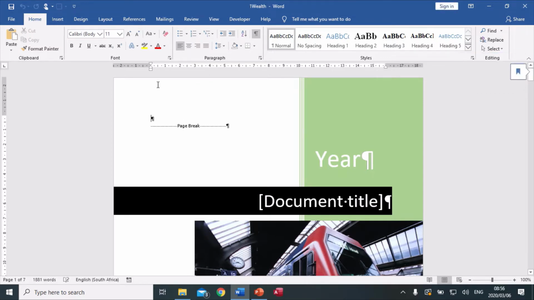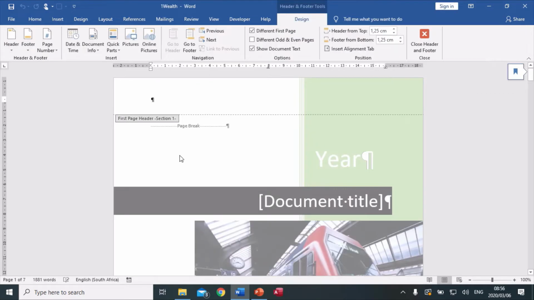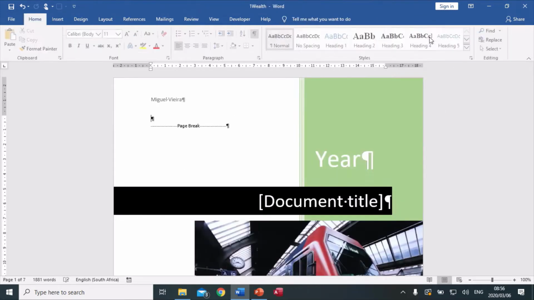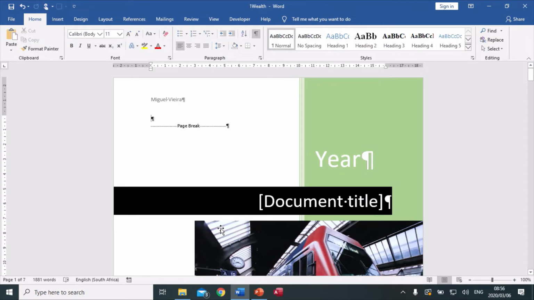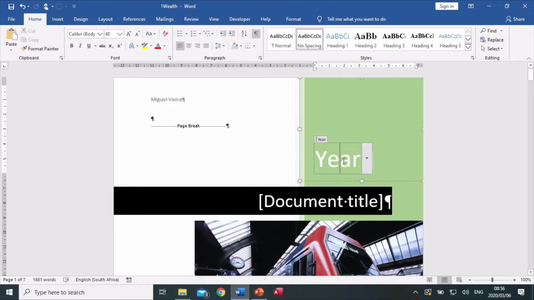Okay, so over here we're going to double click in the header and I'm going to type in name, surname. Now it's saying change the cover page at the beginning of the document by following the instructions so that it looks like the example below. Insert the year in the appropriate content control. So here, the year is 2020.